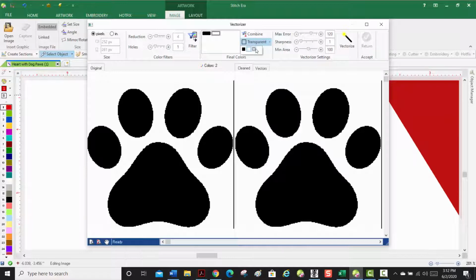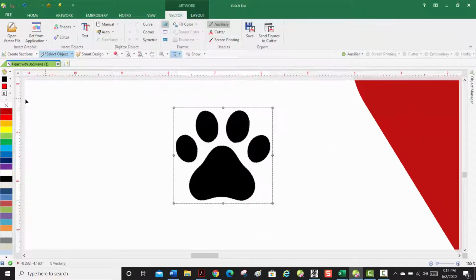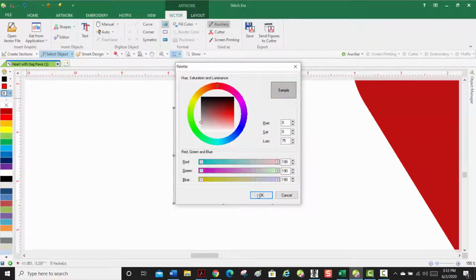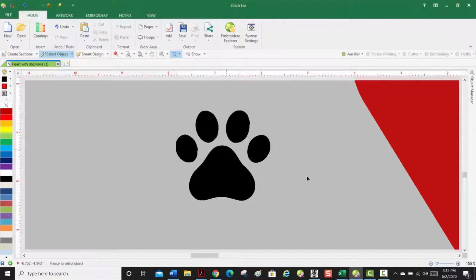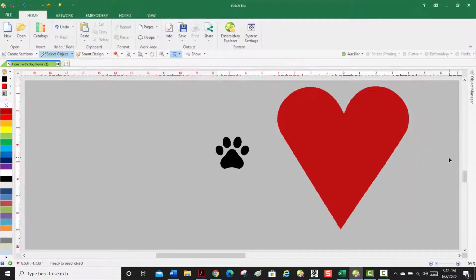So we are going to select the white to be a transparent layer. So it's going to omit it from the vector. Click on vectorize and then we can hit return. And now when we put our background color to anything other than white, we can see that we no longer have that white background. Okay.